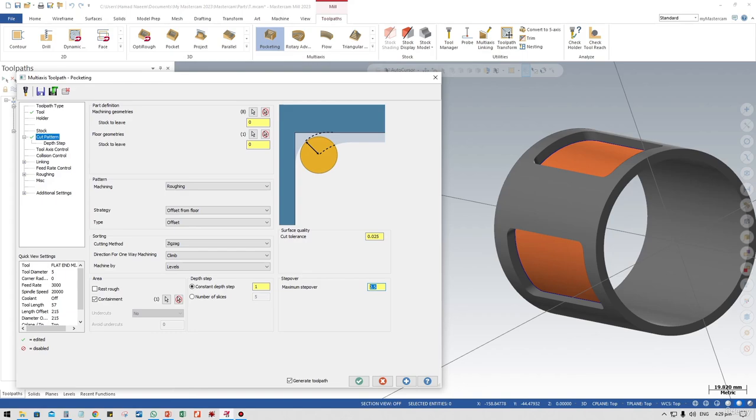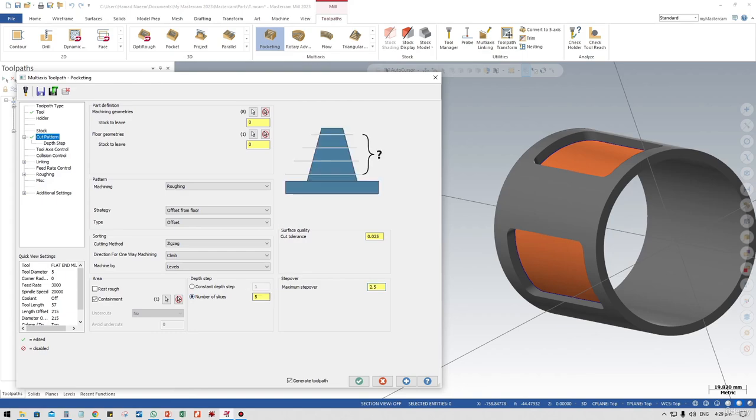Or you can set the slice number. For example, the thickness is 5 millimeter. 5 slices means you take 5 steps to cut that material, 1 millimeter each time. If we use 10 slices, it means that it will take 10 steps to remove that material. So let's select the constant depth of step.